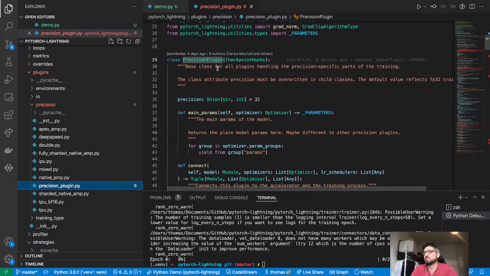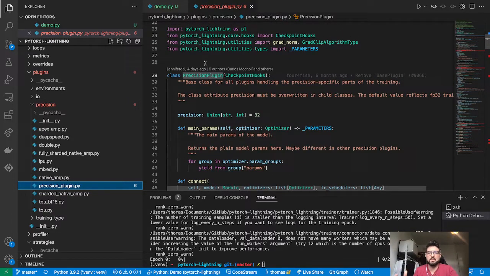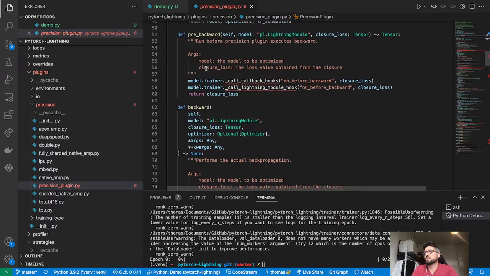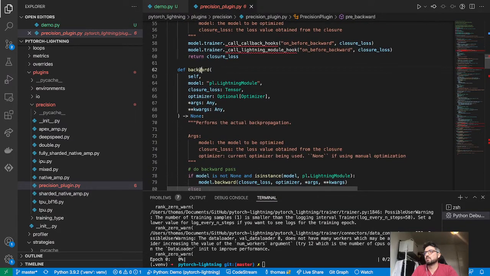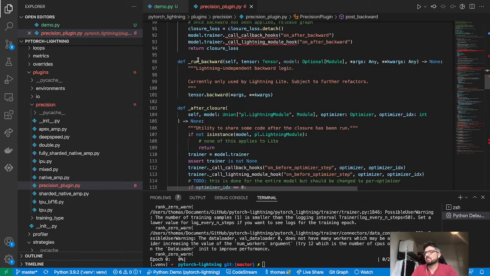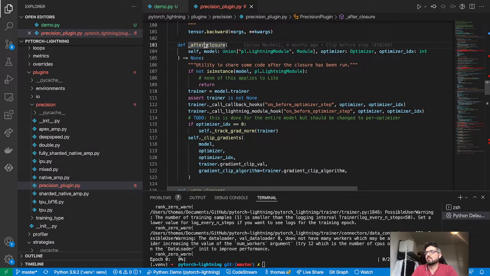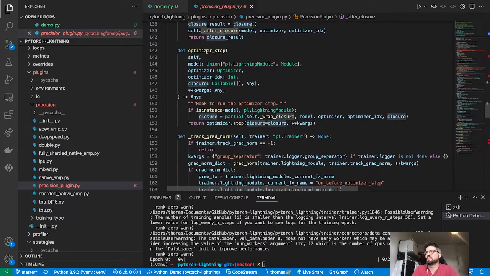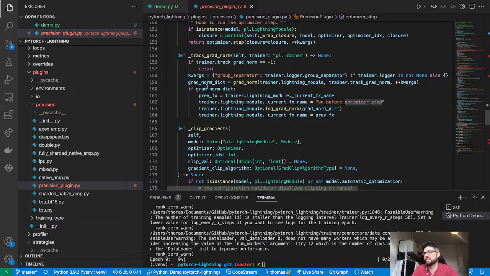So I can quickly come here and check what this object is doing, right? So here I see precision plugin, checkpoint hooks. Yeah, so this one seems to have a couple of methods. Something around backwards, and it also handles the closure. So the closure in PyTorch is the method which is going to perform the forward and the backward, right? So if I know this terminology, I can think already that this object is going to be responsible for this part. And here I see optimizer step, gradients.